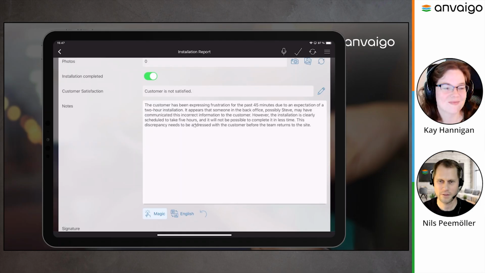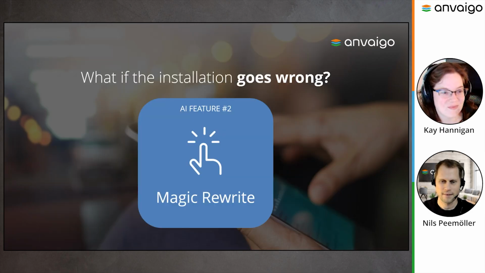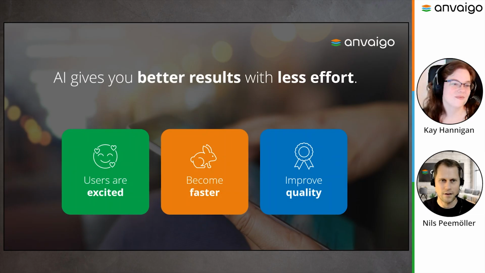Yeah. Okay, so that means you can at the end record the real information, all the details that you really need to record, and then press the magic button either here in the app or later on Business Central to really have a more professional version out of it. That's awesome. Cool. Exactly. Okay, again, let's go back to the key message here. Better results with less effort.